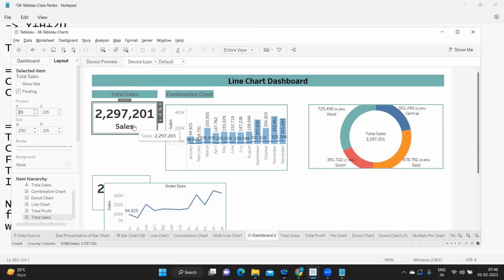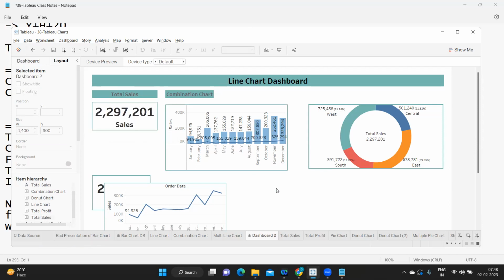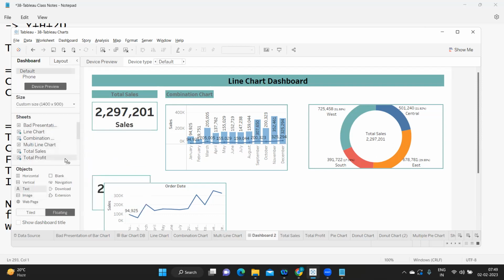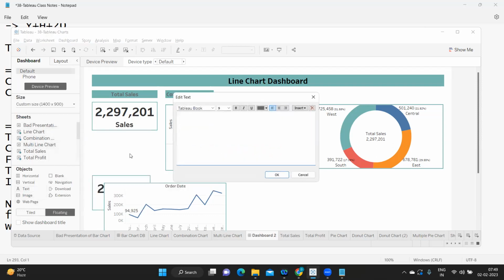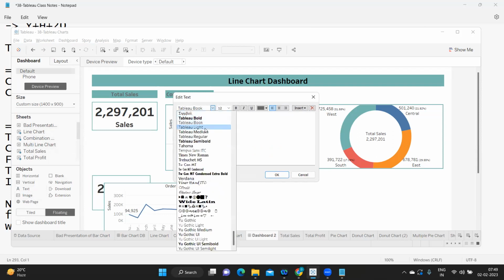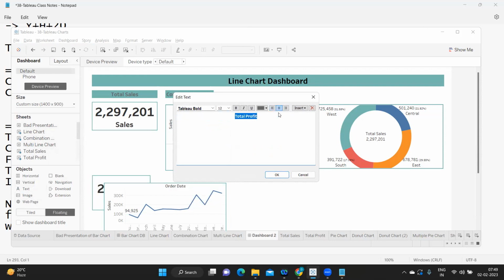Okay. So if you're fine with the height, we can put it. Or if at all we want to decrease, we can decrease it to 120. I'll see if it comes till 115 or 110. Okay, it is fine. Now in this space only, I want to add total profit also. And I'm adding another text object here. And I will write total profit. I'll make it again 12, Tableau bold, center.